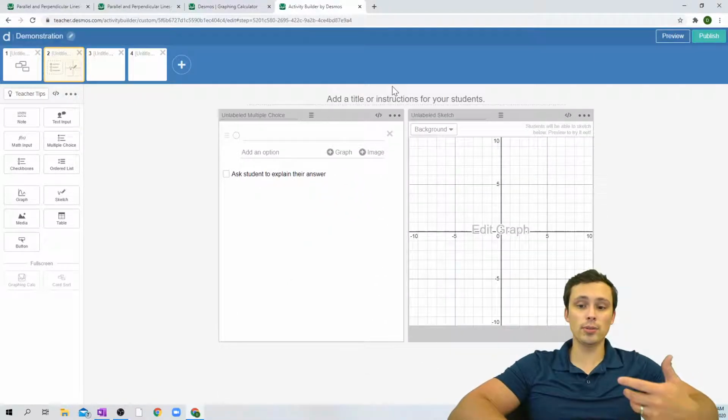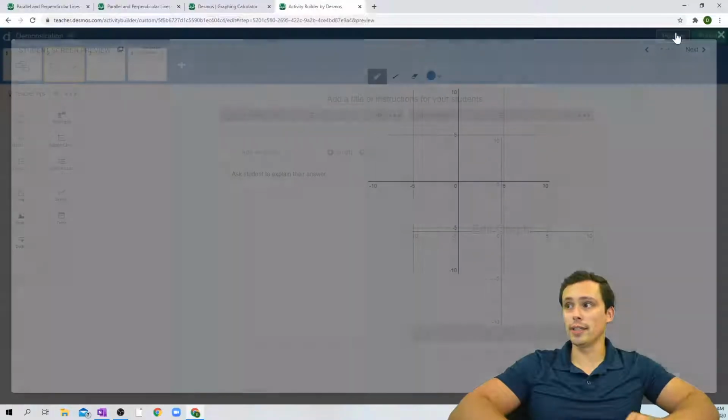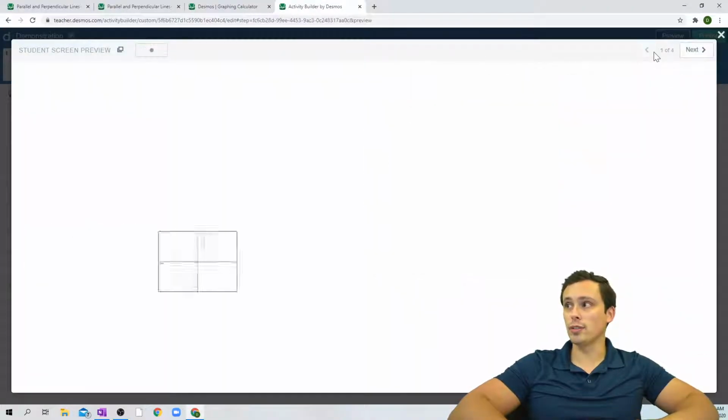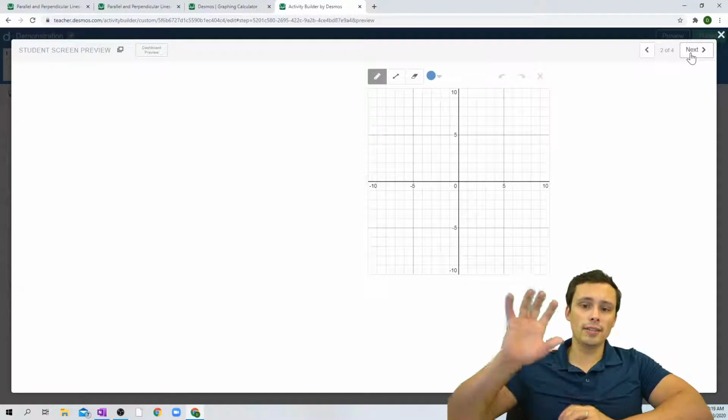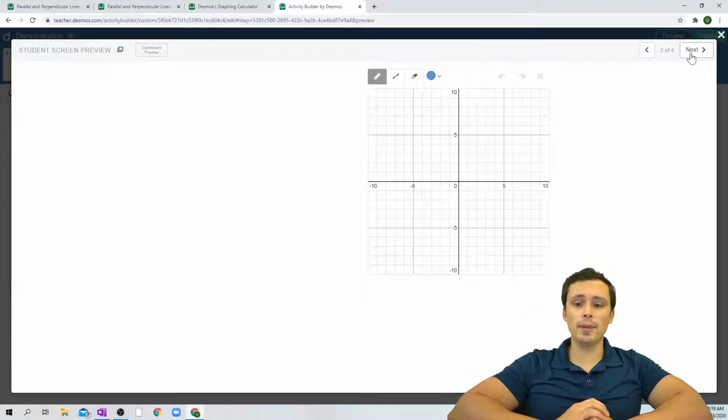If you want to see what this would look like for a student, you just click preview at any point, and you can see what your slideshow looks like from the student perspective. Obviously, I'm not getting into all the details of how to create this, but I want to show you that it's basically equivalent to dragging and dropping things into a PowerPoint presentation or something along those lines.